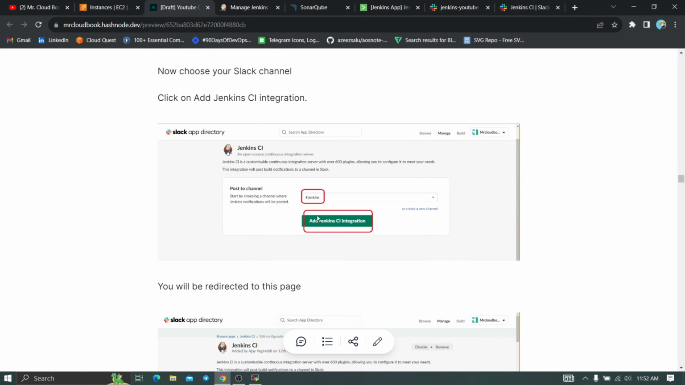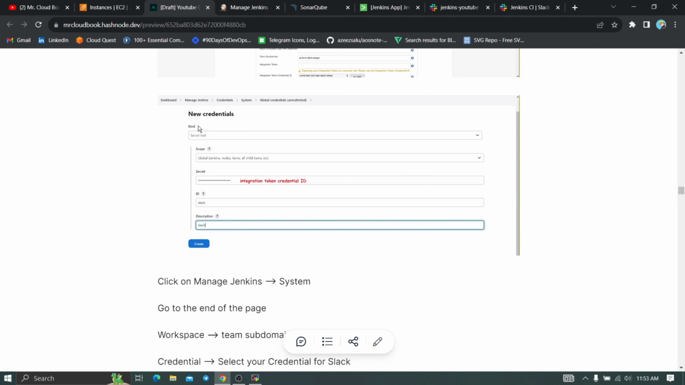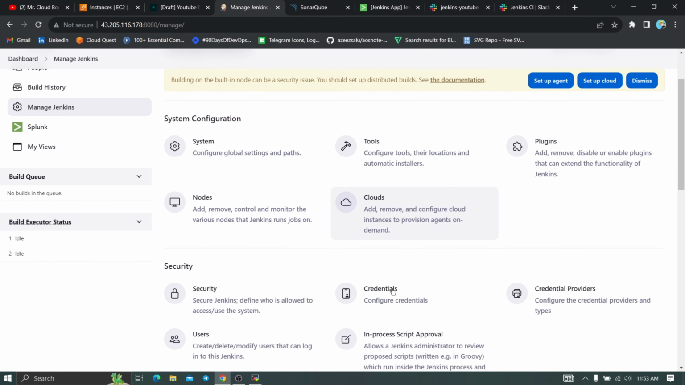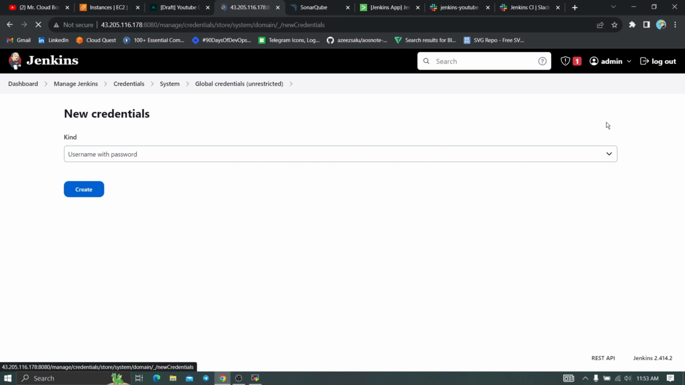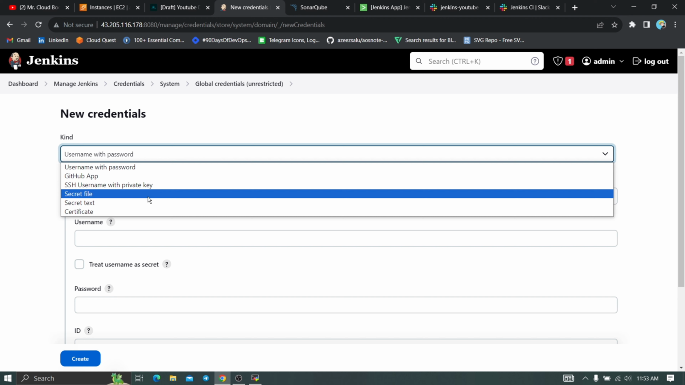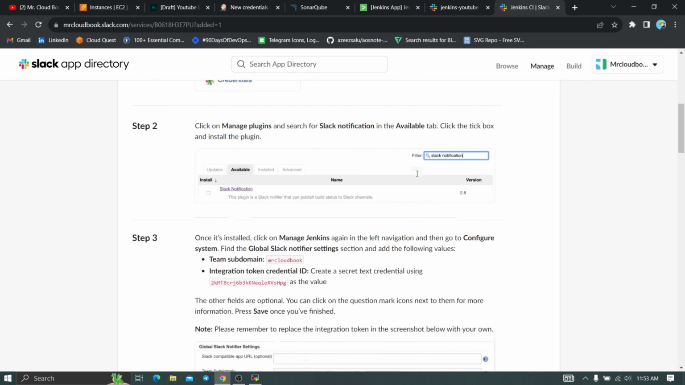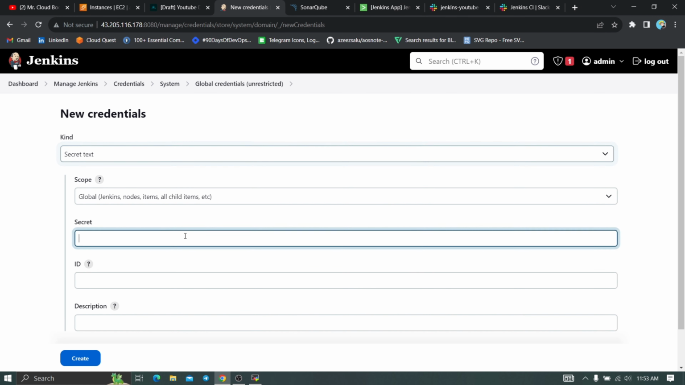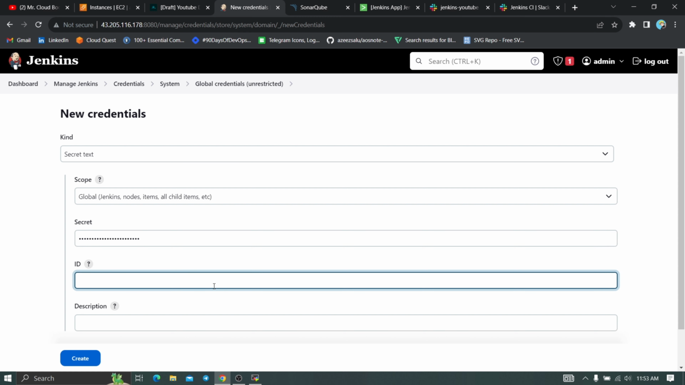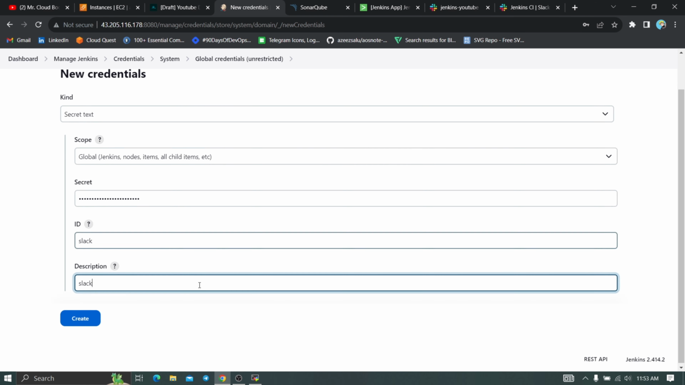We have added to Slack, added the integration and plugins, everything is done. So first we have to add the credentials in our Jenkins. Go back to Jenkins, manage Jenkins, and click on credentials here, then global, and add credentials, and select the secret text here. Go back to your Jenkins CI. This is the Jenkins CI, right? Copy this particular token, the credential ID token: right click and copy it. Go back to your Jenkins and provide the secret, and the ID as Slack here, and the description is also Slack. So done. Click on create.